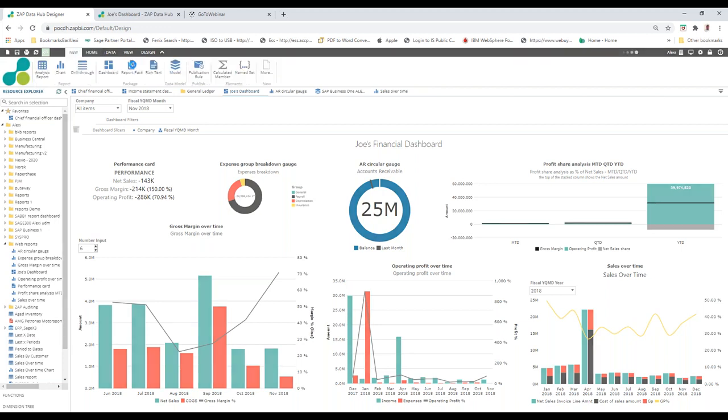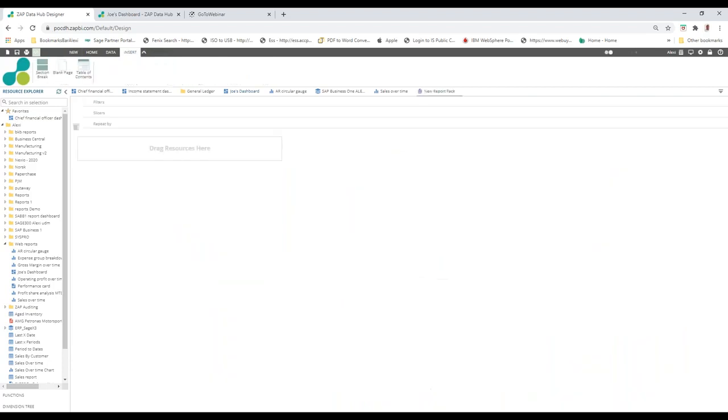All right, and then from there, I'm going to say, for example, I'm going to use Joe's dashboard, and I'm going to drag that in, literally just drag the resource in. And from there, so we've got that. I'm going to put a couple of these in, just for the sake of showing. I'm going to drag a couple of these reports I've created individually and put them in as the report pack as well.